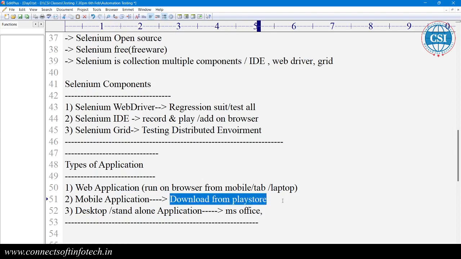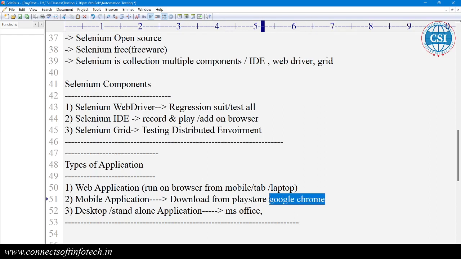Mobile application means we are going to download the application. For example, Google Chrome. Google Chrome is actually a browser, but you downloaded this browser from the Play Store. Suppose Google Chrome is downloaded from the Play Store, this is a mobile application.